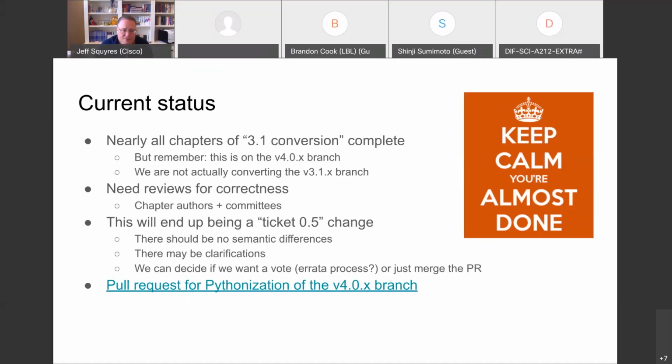And we can decide whether we want to vote on this or just merge it. I'm kind of assuming that we want people outside the working group to get eyes on this and make sure that we're not crazy and so on, and make sure that everybody's going to be good with this.